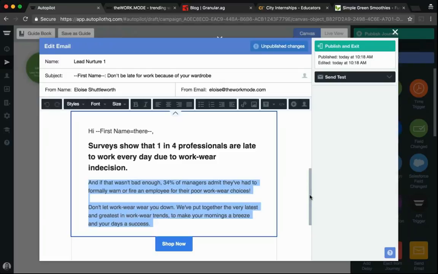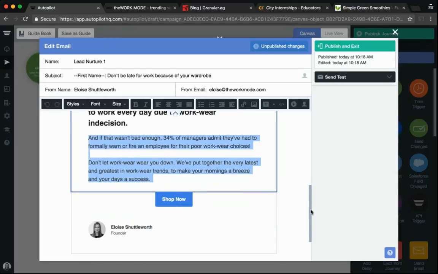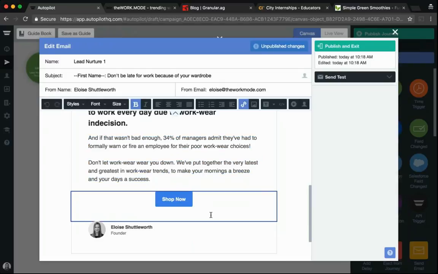The other thing that it's important to have in your lead nurture journey emails is a really clear call to action. Now, I like to use buttons, but you can also hyperlink text depending on what works well for your business.